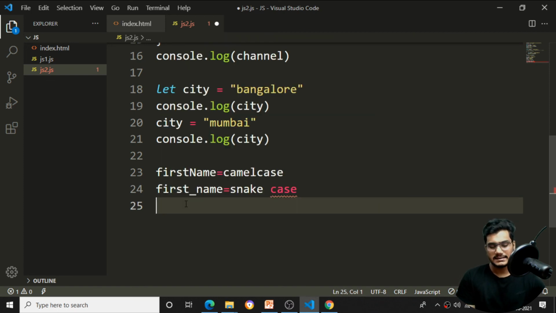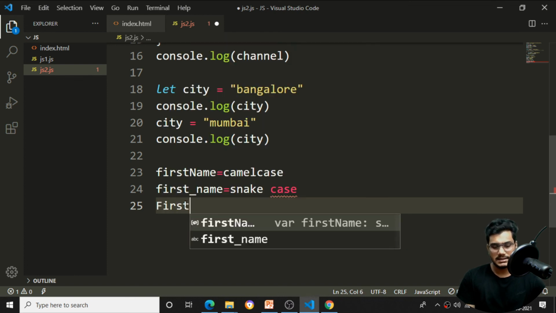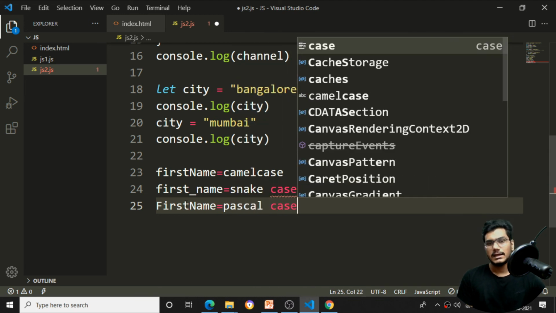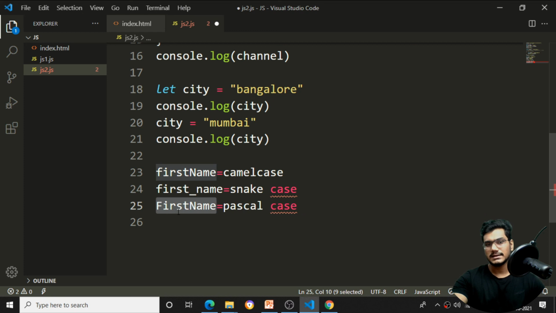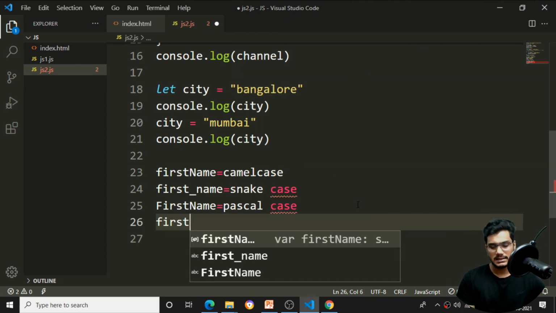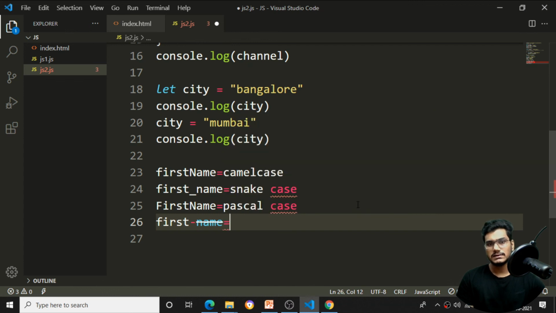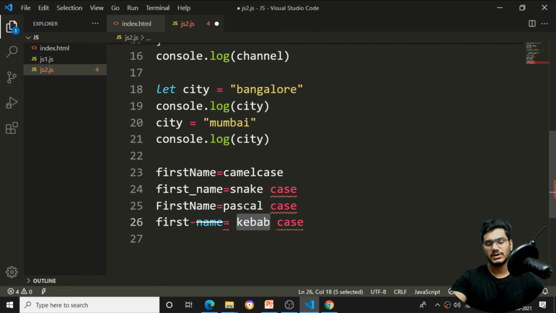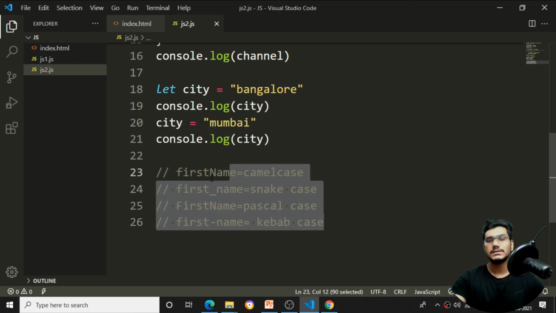If I want to use Pascal case, the first letter of each word should be capital, like FirstName. We call this Pascal case. Then if I want to use a hyphen, first-name, we call this kebab case. Kebab, you know, you have eaten the chicken, that is why we call it kebab case, because you say kebab mein haddi, and the haddi here is the hyphen. So this is how we can declare variables. You can use all these concepts while declaring a variable.